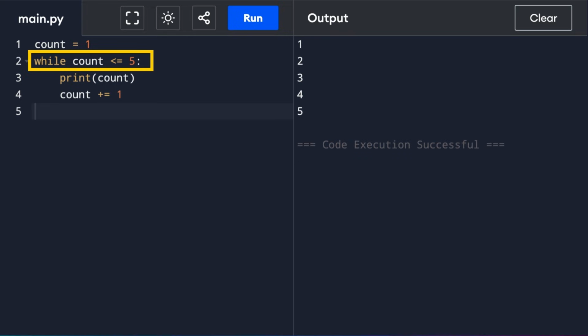Python reads this as, hey, keep looping as long as count is less than or equal to 5. If count is 1, 2, 3, 4, or 5, the loop runs. If count becomes 6 or more, the loop stops. While the count is less than or equal to 5, do the action inside the loop. Python prints the current value of count. The first time it prints 1.